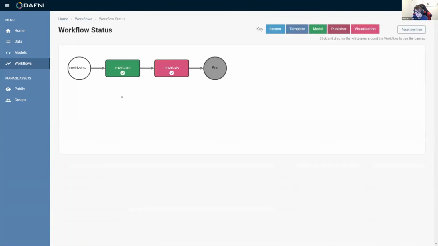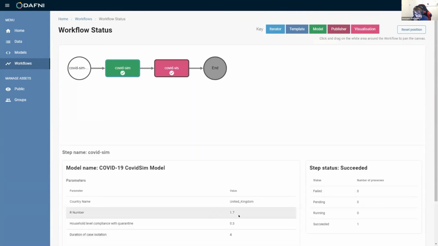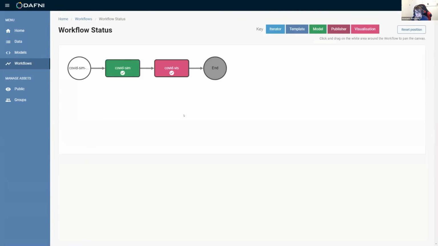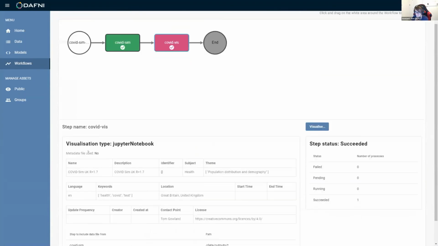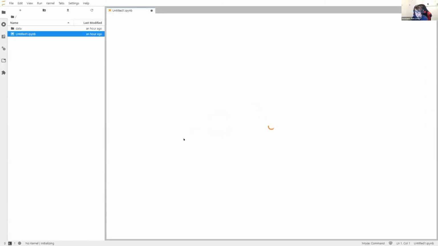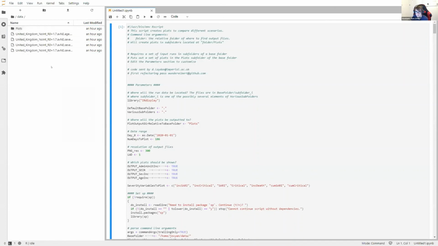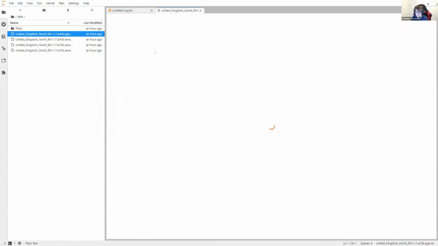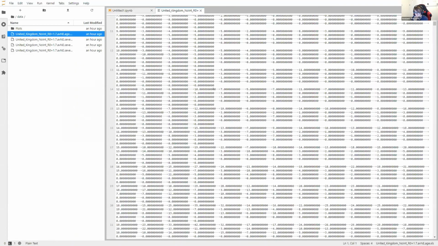So this was a completed workflow that, again, I ran earlier on today with the model step. The R number is actually set to 1.7 here, but that doesn't matter too much. And then our visualization step at the end. So you can see that both of these have ticks on, which means they've completed successfully. So you can click visualize on this final step, and this will take us into our Jupyter Notebook. And all of our data has come out. So you can see these Excel files, I think they are, that have been spat out of the model.